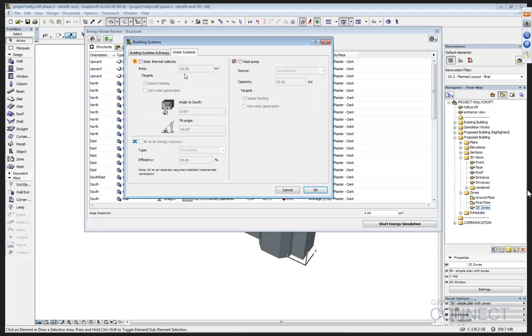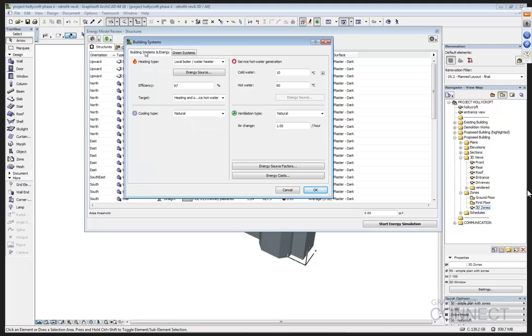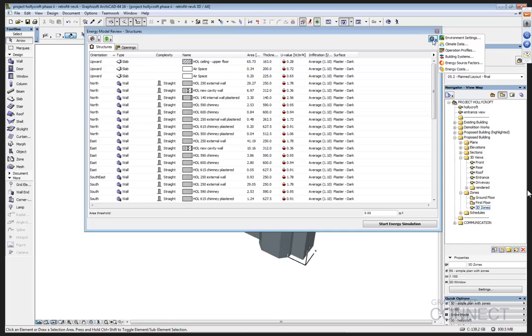Under this area here, we've also got green systems. As it stands at the moment, we haven't got any green systems, and I'll run through those a little bit later, but that's where you find them. And you've also got energy source factors and energy costs. Now, those can also be accessed directly from here.